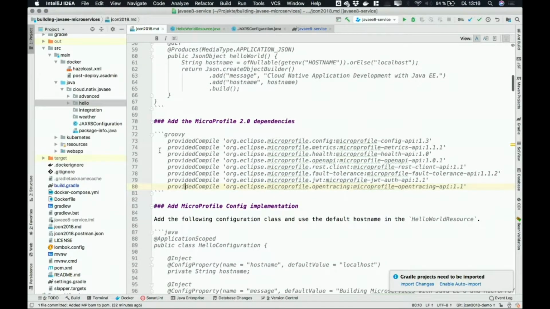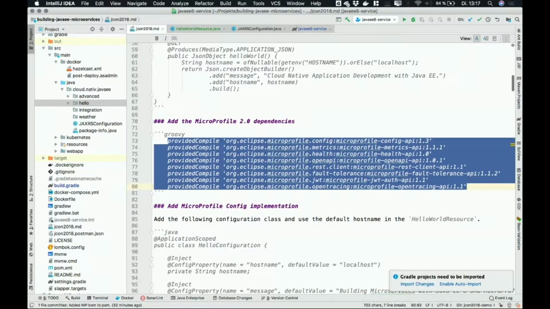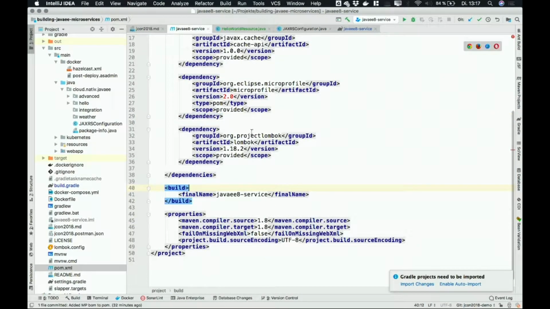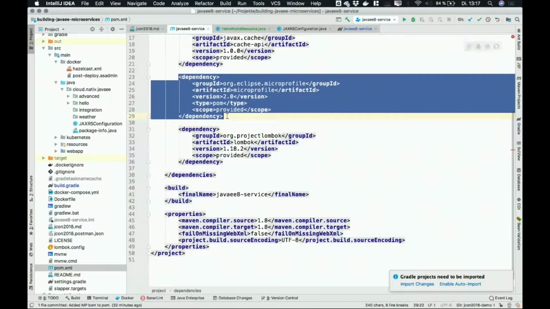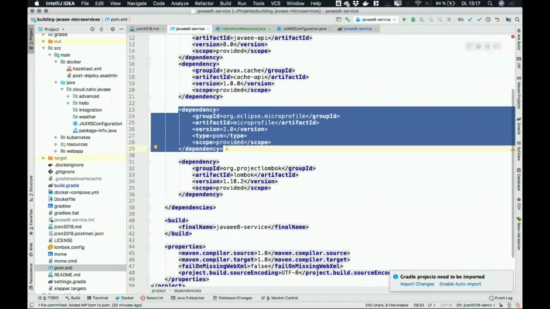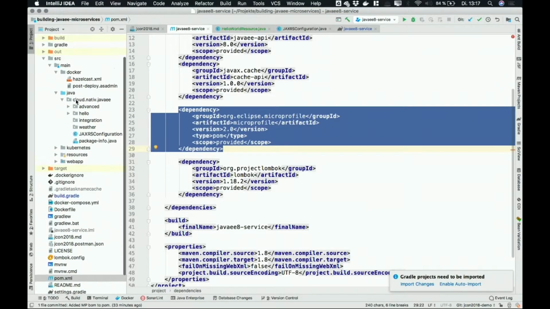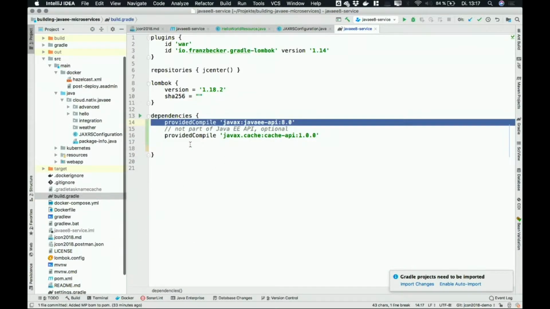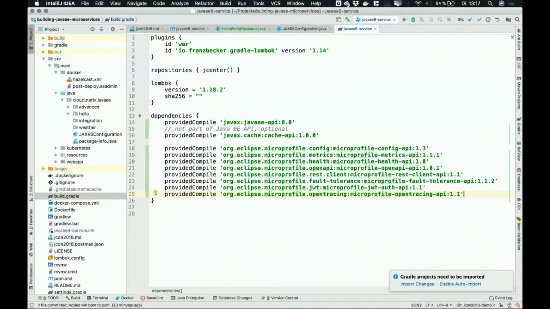So let's start with MicroProfile. Let's add some sugar. I know Adam said there's this MicroProfile BOM, and it's easy in a Maven world. In a Maven world, you would add this dependency here, but Gradle unfortunately doesn't have BOM support. So I'm going to use the Gradle build file. I'm going to add those dependencies here, and I think it also makes it pretty viable, right?